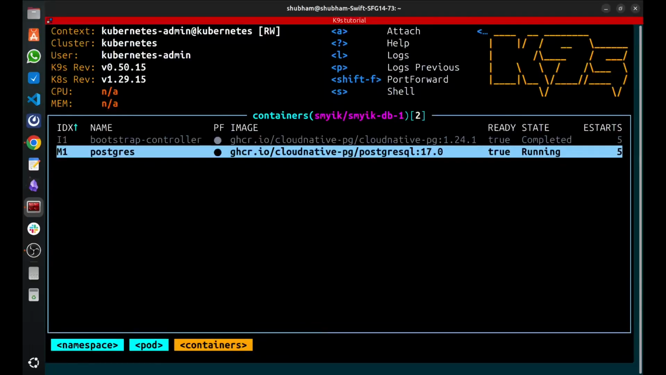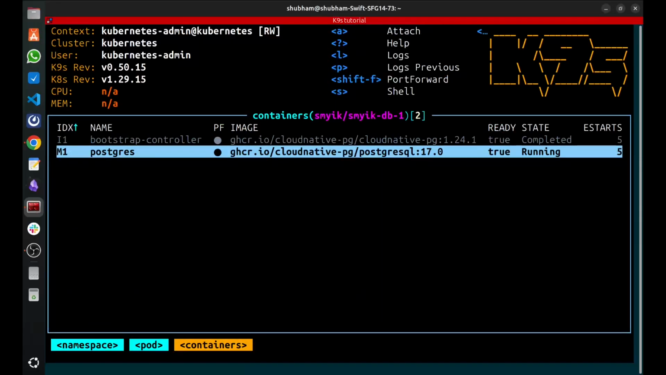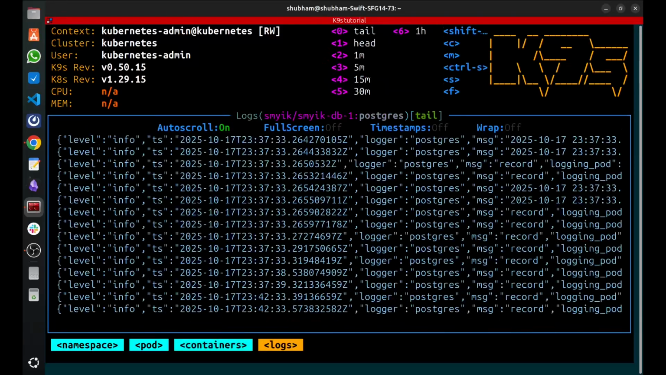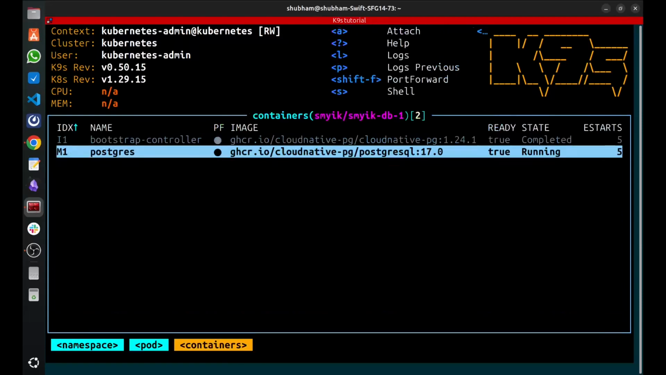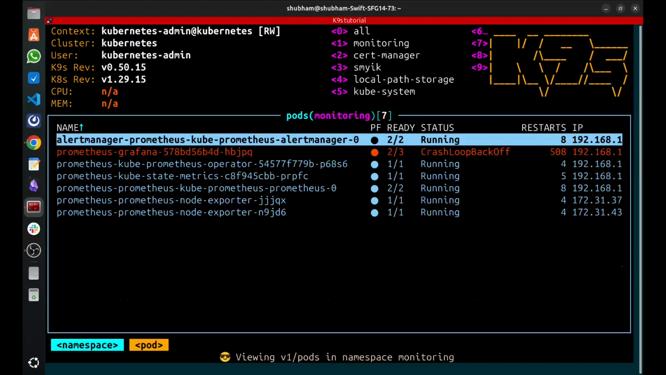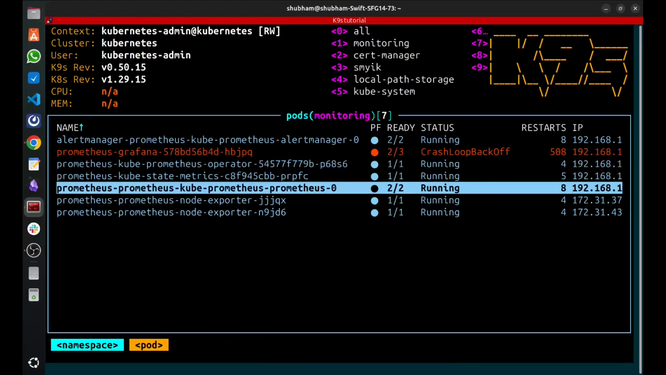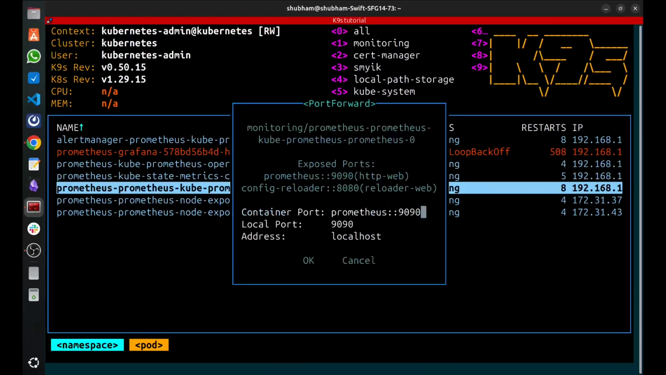And for logs, we already saw, which is L. For previous logs, it's Shift plus L. I think there are no previous logs, so it's not working, but L for logs. Another important thing that you'll use regularly is port forwarding. So if you want to port forward your Prometheus, you can simply do that using Shift plus F. This is a really helpful command. You can simply port forward it like this.